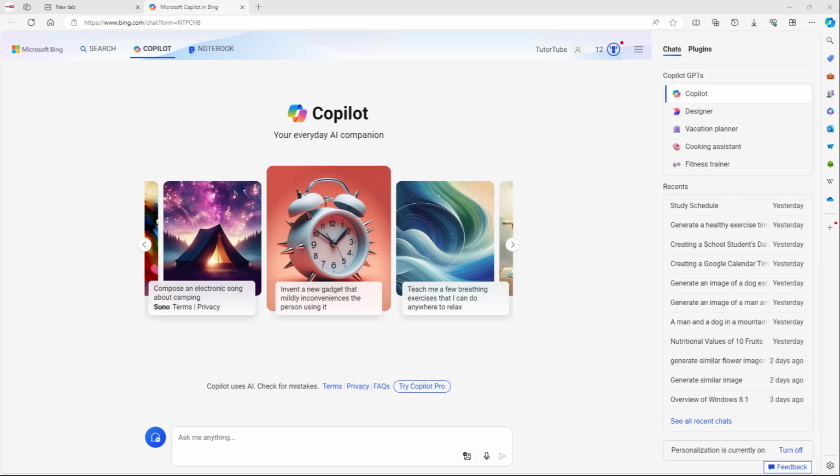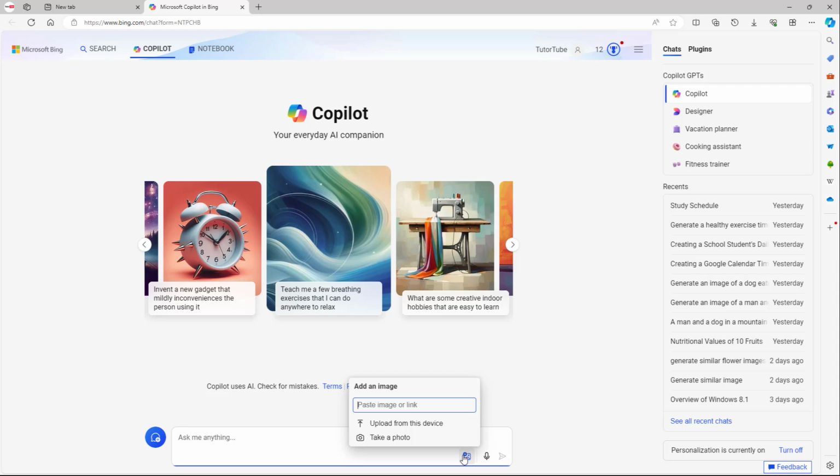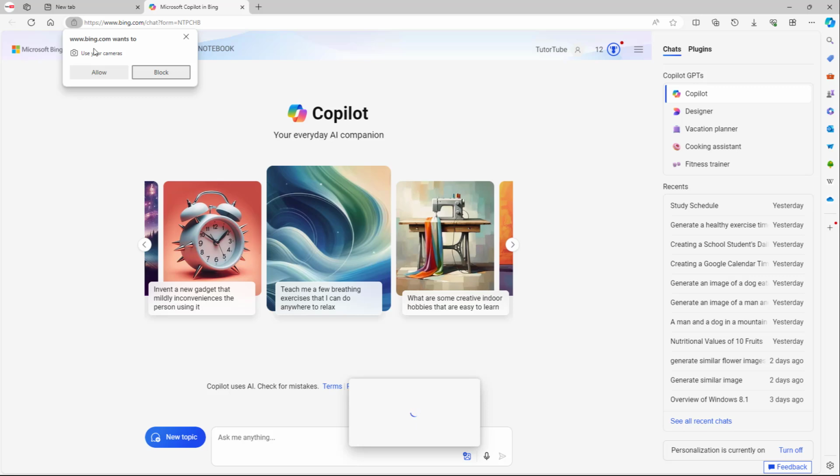So what you can also do inside of Copilot is upload content directly from your connected webcam. Over here you can see that add an image is an option, and as you click on it, you can see that upload from device is an option and take a photo is an option as well. If I click on take a photo, it asks whether you can allow the use of the camera.